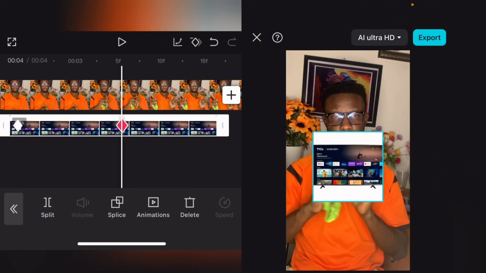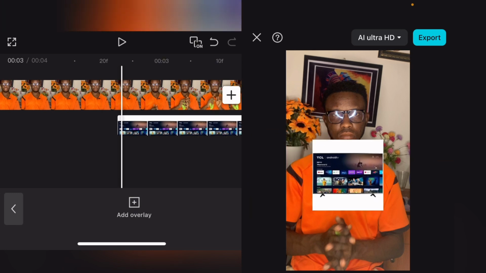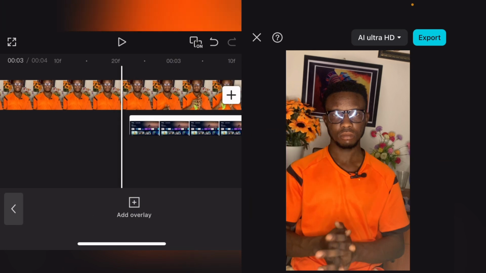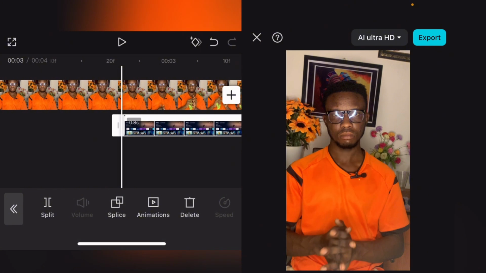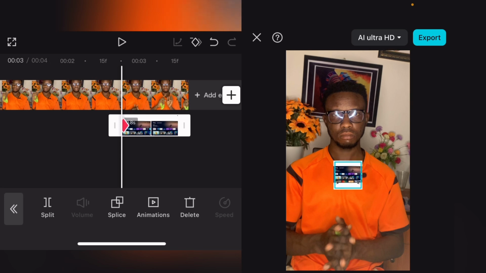So let me show you another example. Let's assume maybe you want it to appear from a small to a large image. This is what you're going to do. From here, you're going to give it a keyframe. You're going to resize it like this. Make sure it looks small.